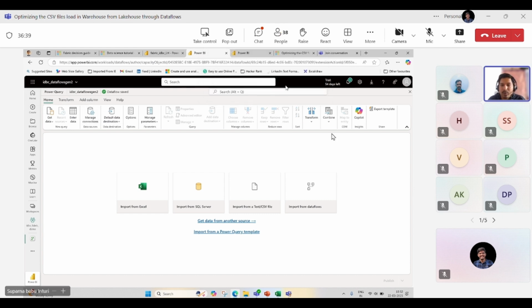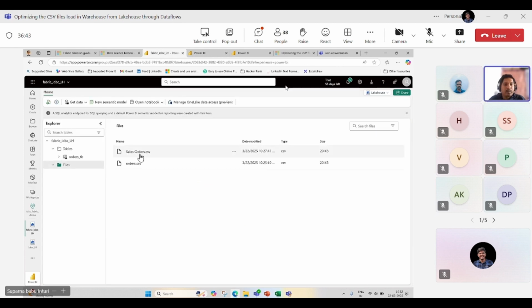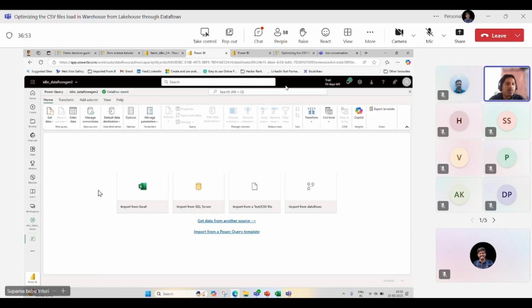Now what I will do, I want to bring this file. Where is it present? It is present in the Fabric IDBC Lakehouse under the Files section. So for this, I'll go to this Dataflow Gen2. Here you will have a lot of options: import from text/CSV file, import from dataflows, import from SQL Server, import from Excel. I'll click on get data from another source.